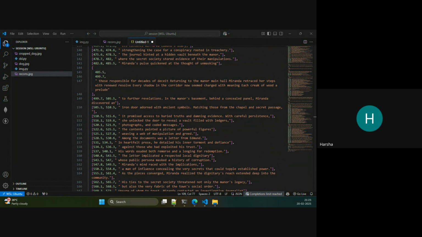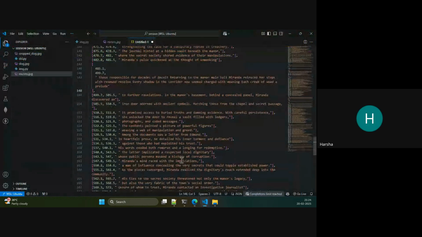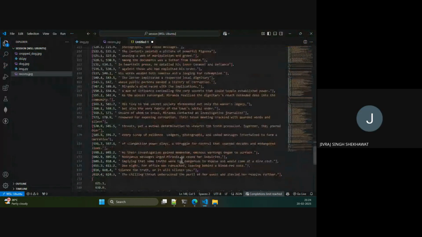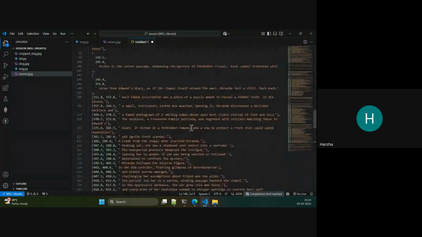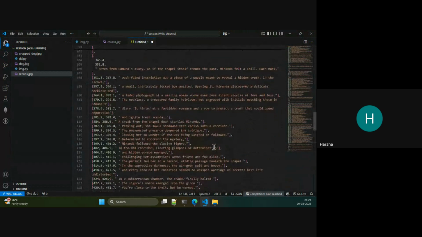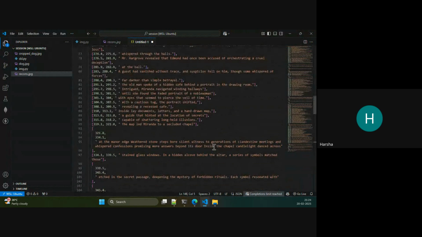Hello. Hello. Yeah, can you move up actually? In this file? Yeah, move up. No, move up. Still up. Okay, anyways, I shall try this.